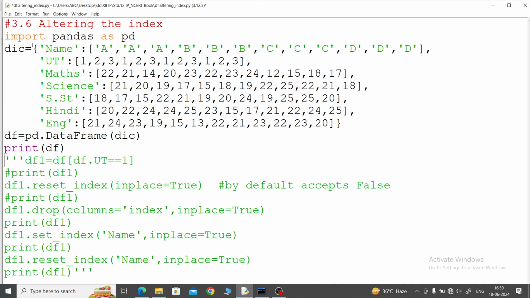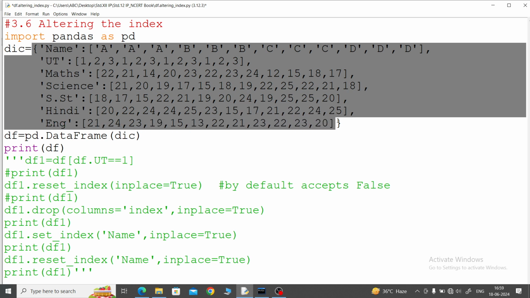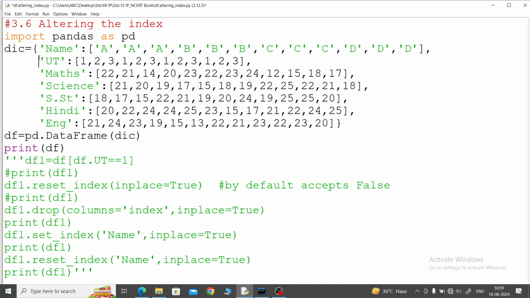Look at altering the index. Import pandas as pd. These are the data. I have taken the same example from the NCERT textbook. This is the data frame creation from a dictionary of lists. These are the dictionary keys with the lists. Now convert it with pd.DataFrame, this dictionary is converted to the data frame, then df. Now run this program.